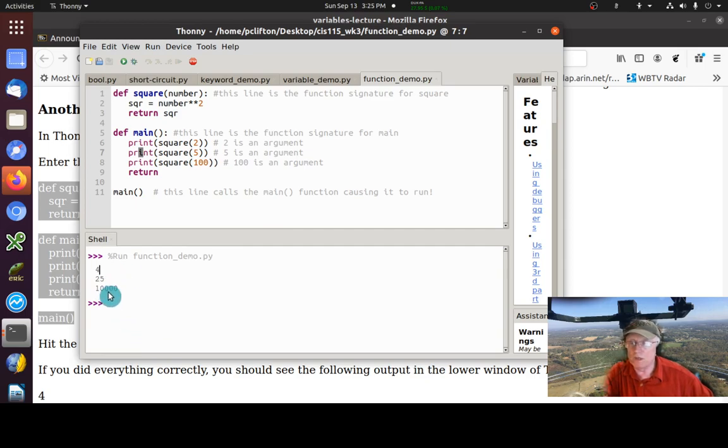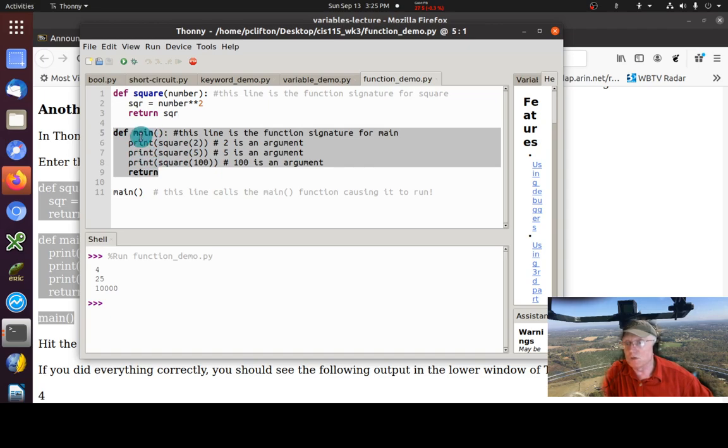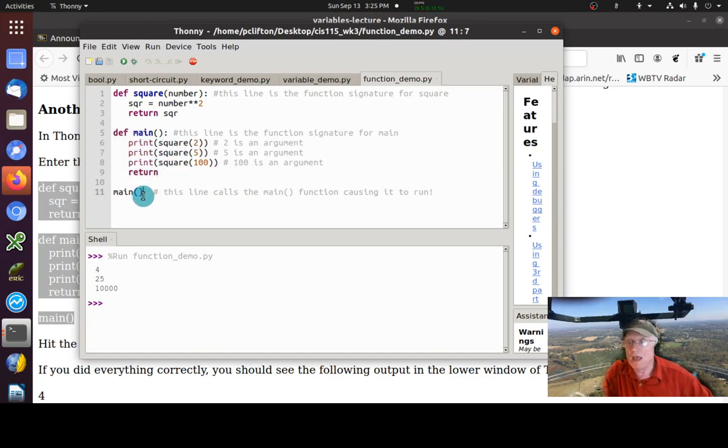Okay, let's talk about what the code did. Here it created the square function and put it in memory somewhere. Here it created a main function and put it in memory somewhere. And here we told it go run main. So when Python sees this line right here, it jumps up here and it does all the code inside of main. So what did main do? Main called the square function. So inside this main function, when it hits this line right here, Python jumps up here and it does everything in square.